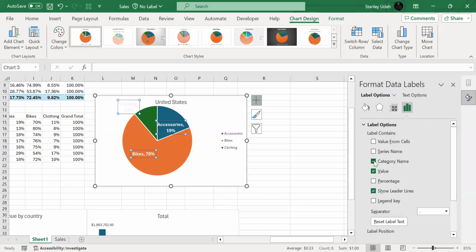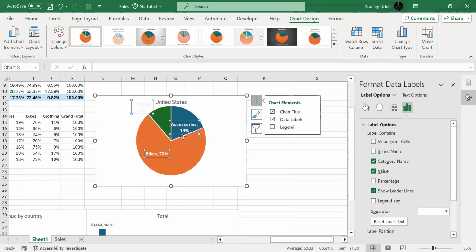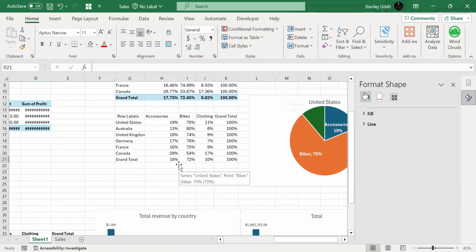So let's say, for instance, I don't want the legend to be displayed here. I want them to be displayed in here, right? You can actually use this method to reformat your charts, and build them in any way that you want at the end of the day.